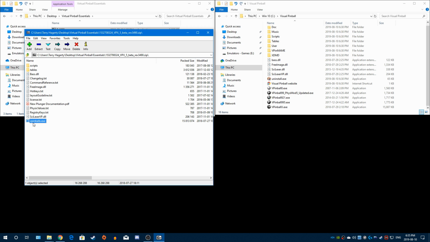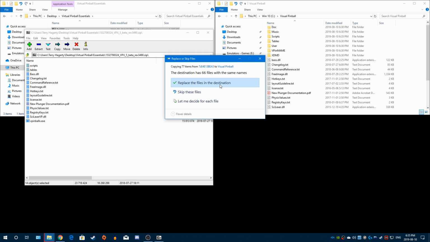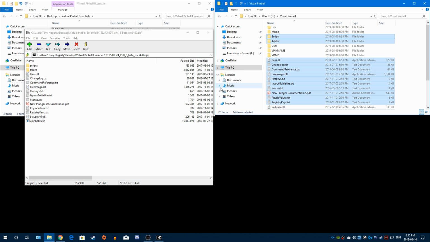So you can see Visual Pinball X. All these files are just going to replace everything. So you drag and drop, and we're going to replace them all. And that's how you update. It's that simple. There really isn't anything else to it than that.